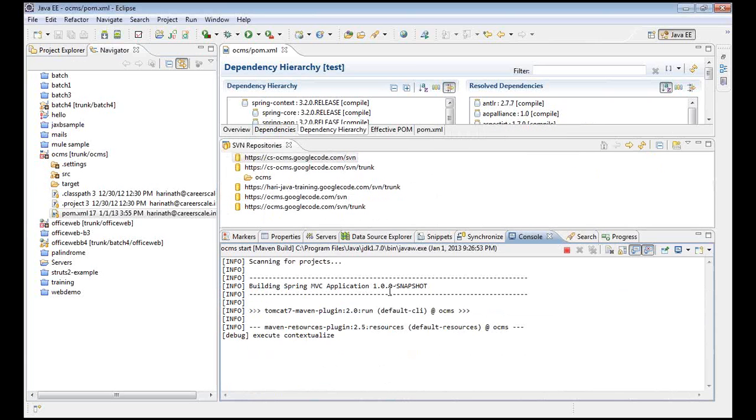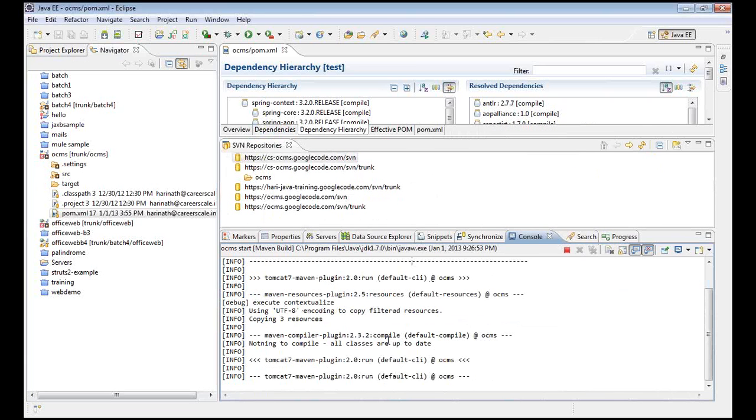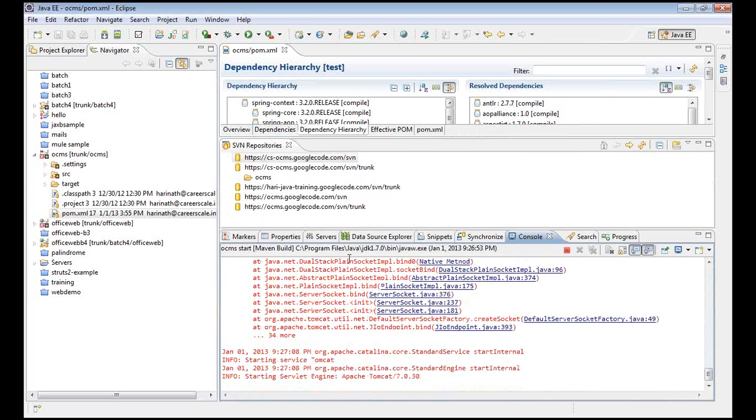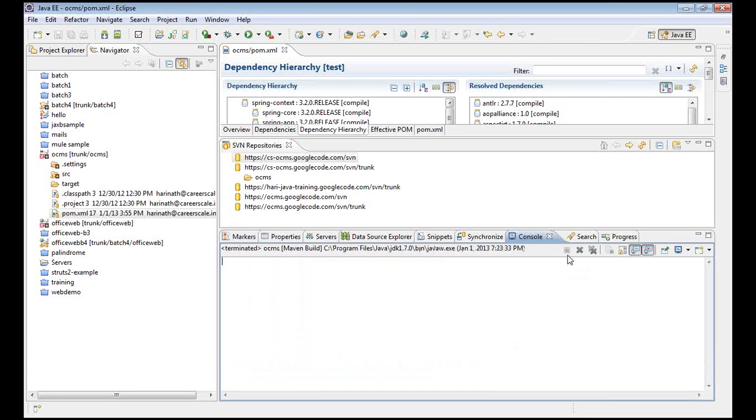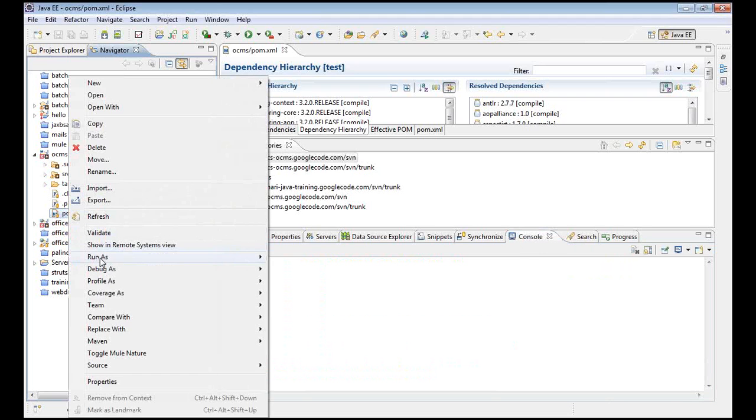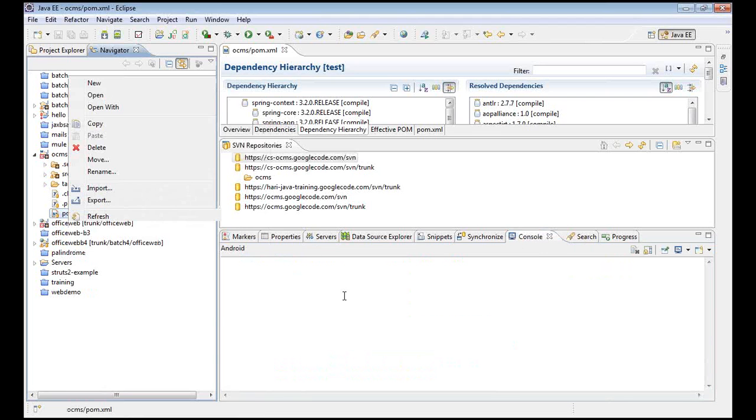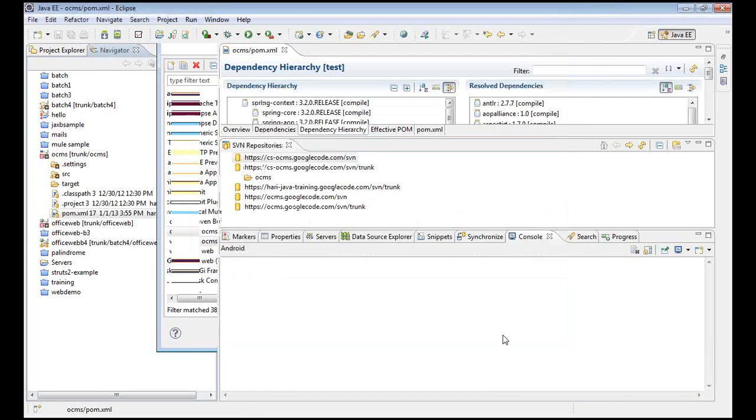Run, and it's going to come up. It will take a while. It actually means that this is already running, so I'm going to run this again. But you understand this, right? What I'm doing now.